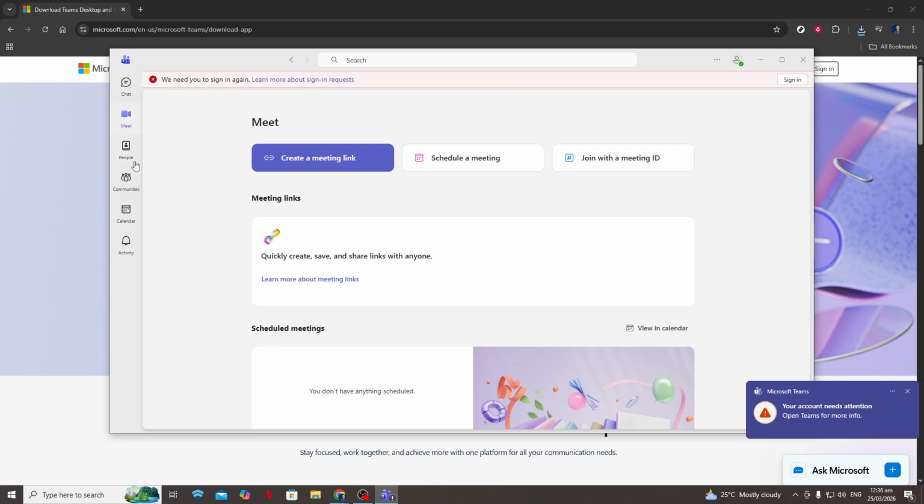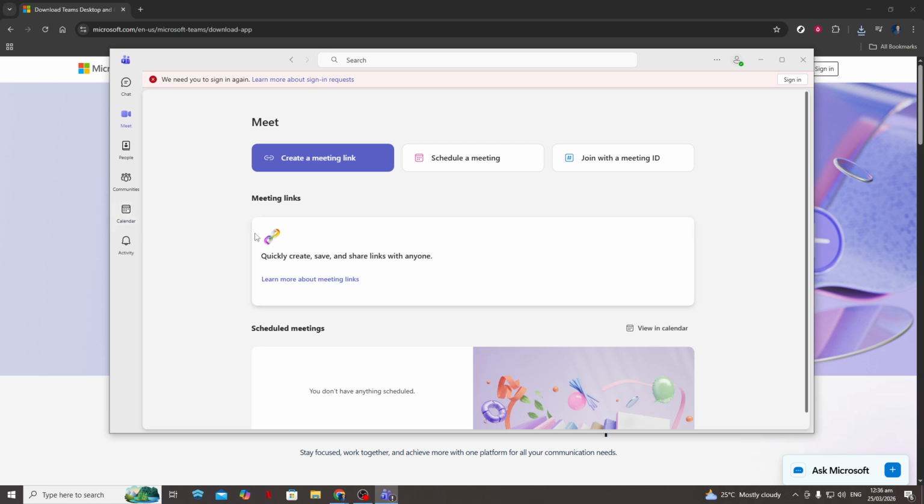On Windows, you might see a security or permission prompt asking if you want to allow this app to make changes to your device. Click Yes to continue. The installer will then begin extracting files and setting up Microsoft Teams. You generally don't need to change any advanced settings here. The default options work well for most users. Give the installer a minute or two to complete.